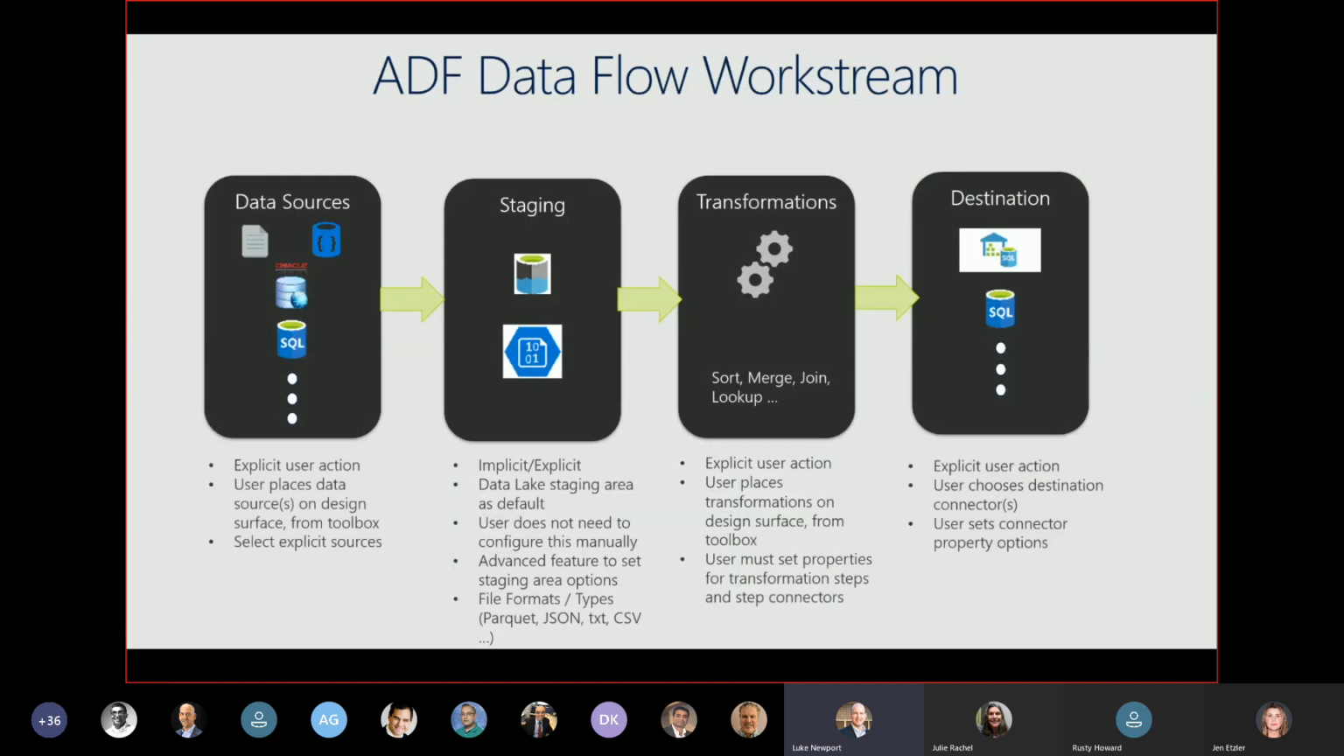So, the data flow workstream works kind of like a Data Factory workstream. You have your data sources, which is where you define a data source, whether it's a table, blob store, CSV, or Parquet. Then you have staging. You can define a staging account from within your source. By default, you use a data lake staging area. You don't need to do anything with it, but you can manually configure a staging area if you like. And we support all kinds of file formats.